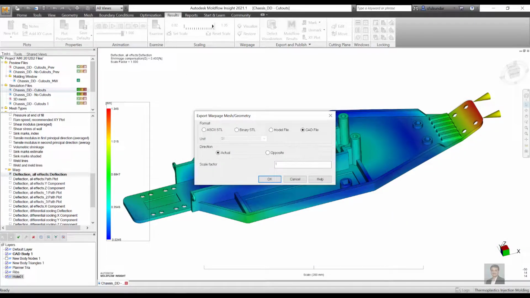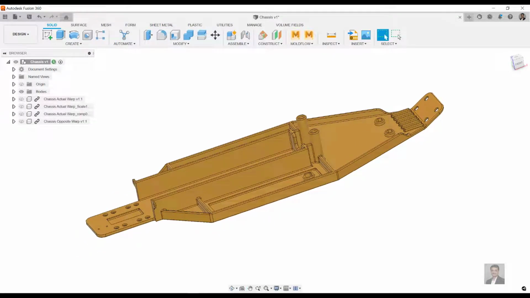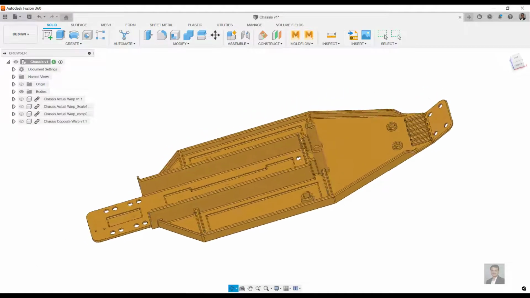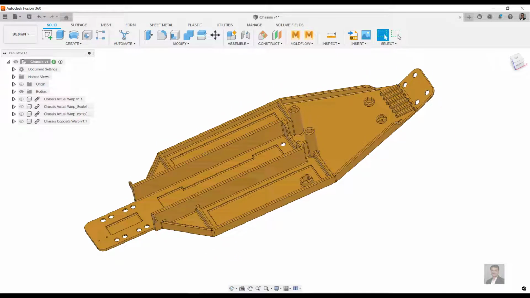Now I'm going to compare all of these with my actual CAD geometry, to see how close they are to it. Of course, the warp model won't be compared, but I want to see how the scale model, the compensated model, and the opposite model compare with my CAD geometry. The members who have an active subscription should have access to Fusion 360, and you can open all of these models in Fusion 360. So I recommend it.